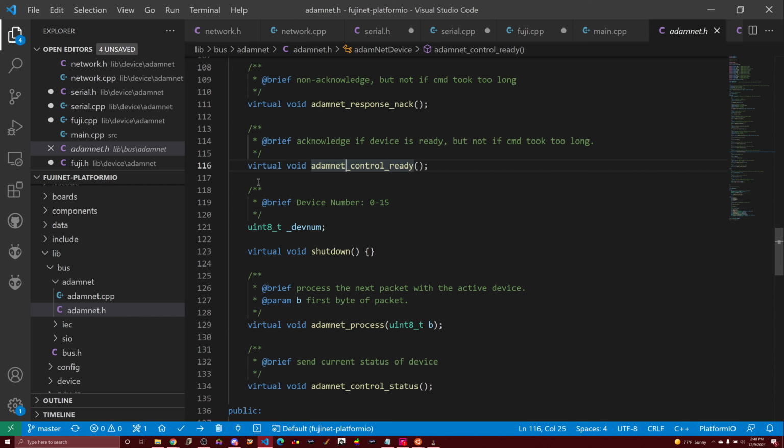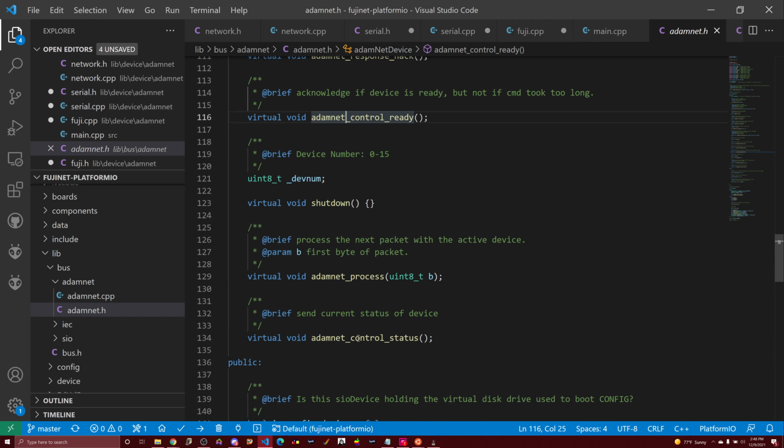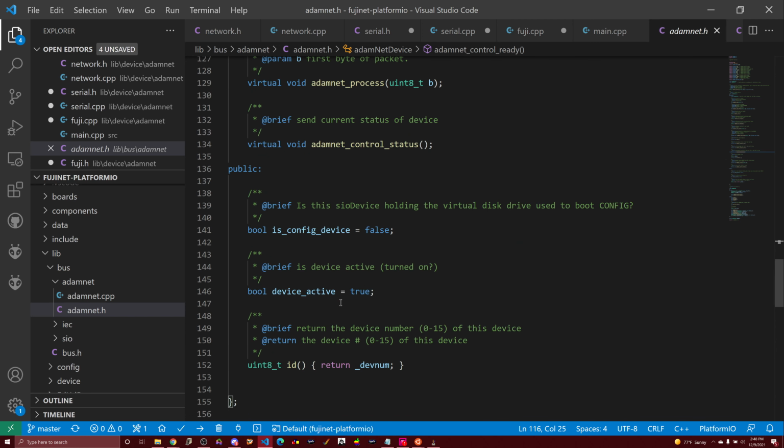Of course, each of the devices has a device number from 0 to 15. And here's our AdamNet process function, which as part of its entry gives us the byte that was captured from the bus where we determined, yes, this is for us. This gets passed into that function so we can process it further. Status. And a few other things.